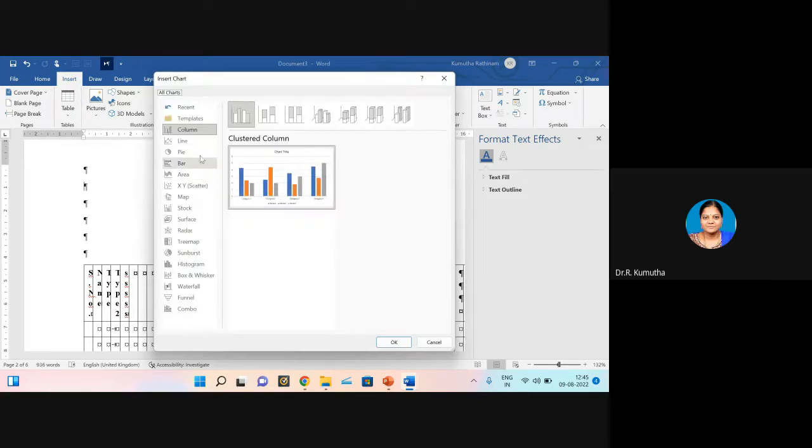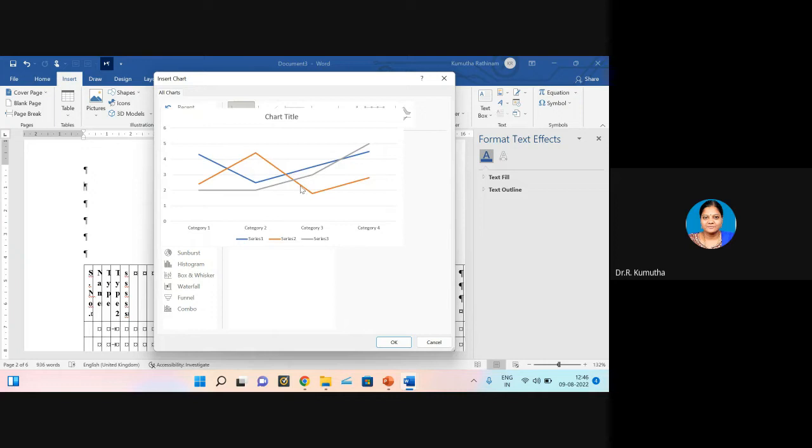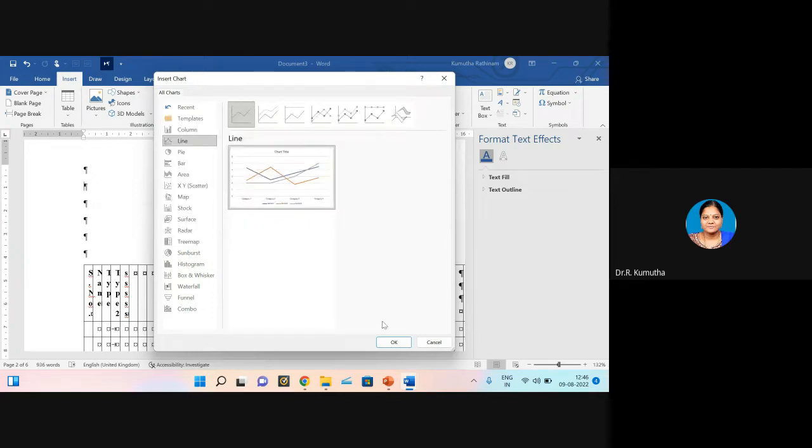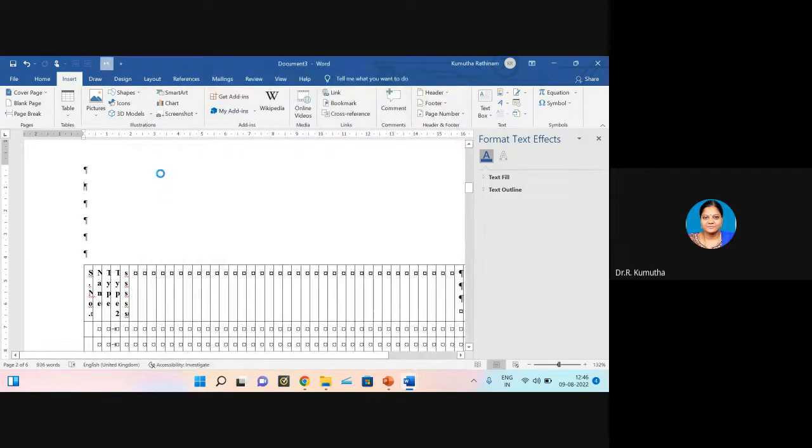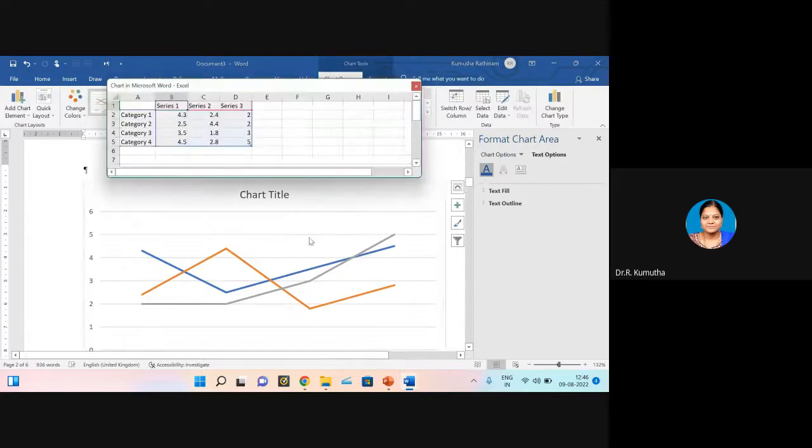Histogram, so a lot of charts are available: bar chart, pie chart, line chart, XY chart. A lot of chart options are there, so you can go for it. You can modify the data here. If you modify the data, automatically your graph will change.